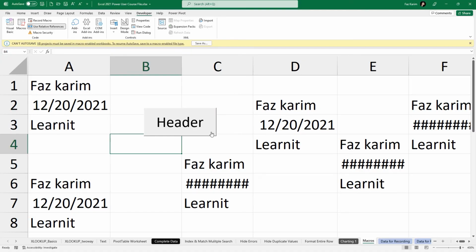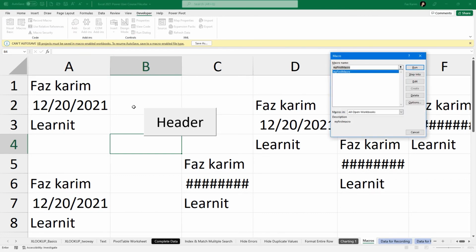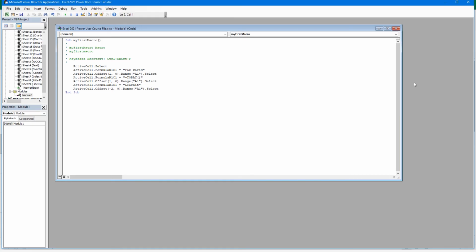So what if I wanted to capitalize my last name? I can always go to my macro library, and instead I can choose to edit, not run, but edit. This is a VB editor. You don't need to know the VB code inside of it, but there is code here. It's a subroutine, a subprocess called my first macro.